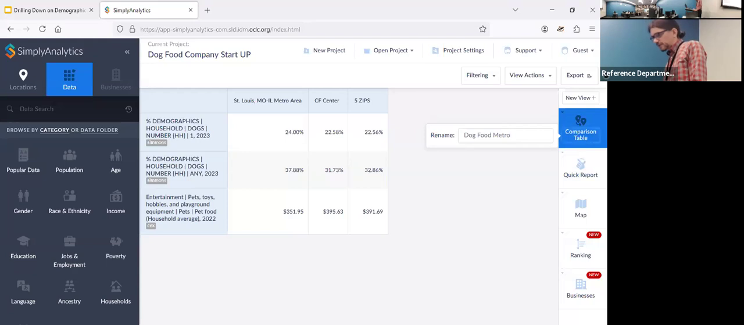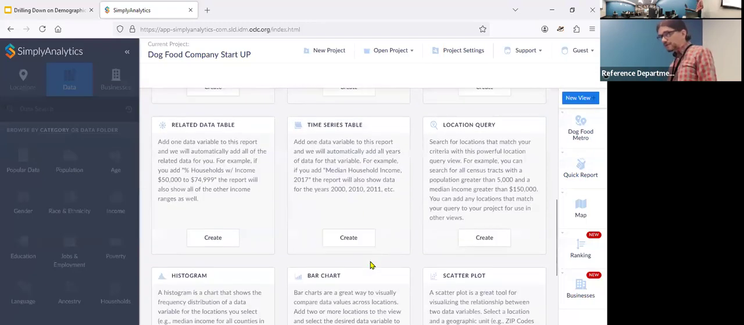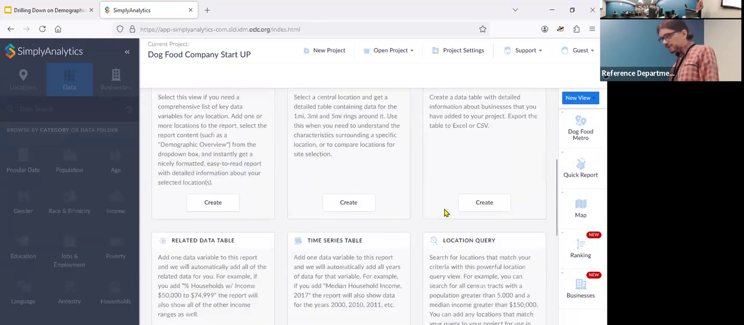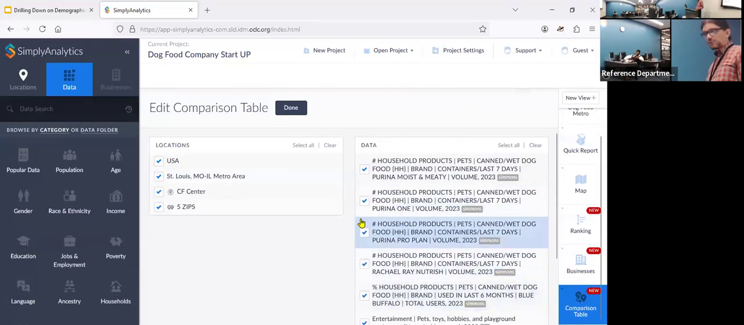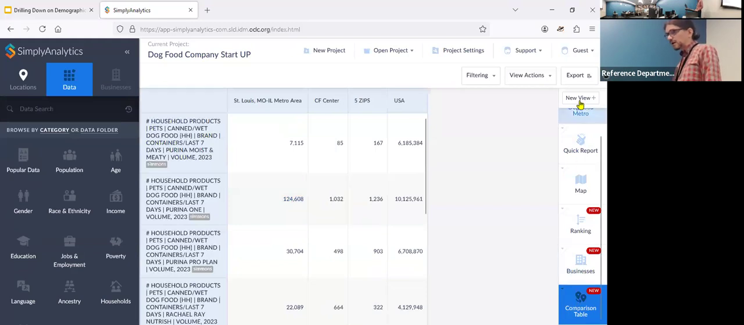We can name it Dog Food Metro. And now our comparison table is named Dog Food Metro. Now we want to make another comparison table that might compare some other things. So we can go into the new view option, and we can actually add another comparison table if we want to compare different things or different metropolitan areas.